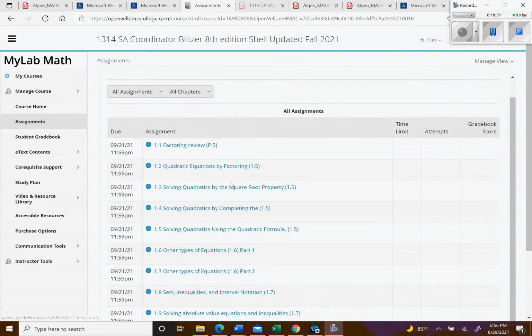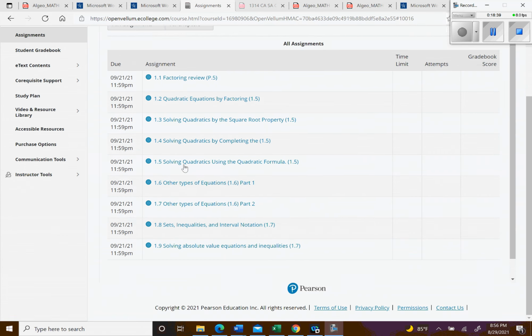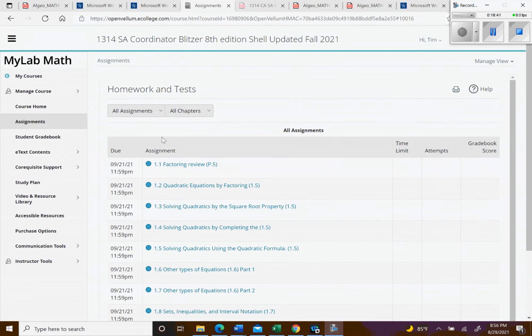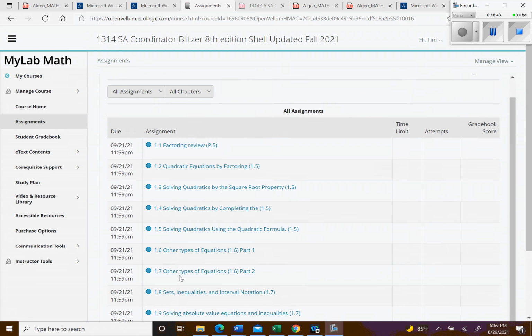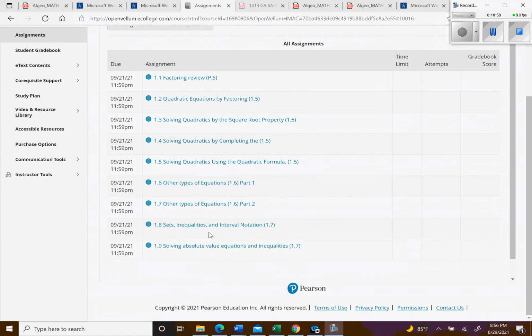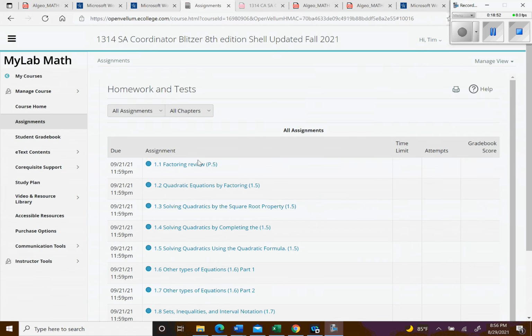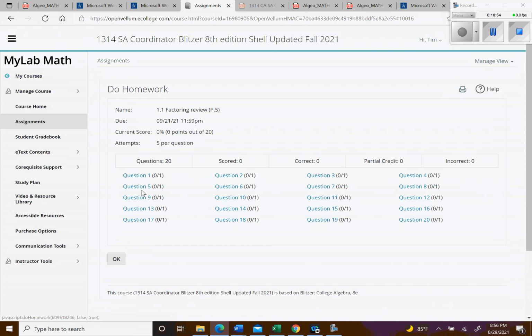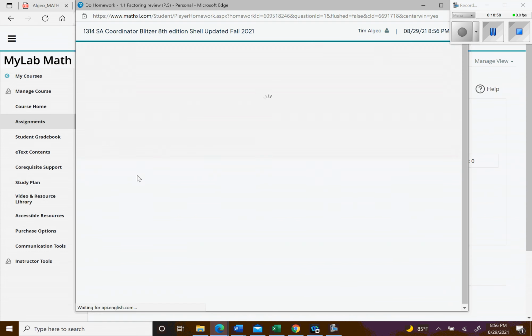So when you click on assignments, you're going to see the first unit of assignments right here, 1.1 all the way to 1.9. The test has not been assigned yet, but when it is assigned, it will show up here, and it might show up in green or a different color. I'm going to click on the first assignment, factoring review. It's 20 questions. I'll click the first one.